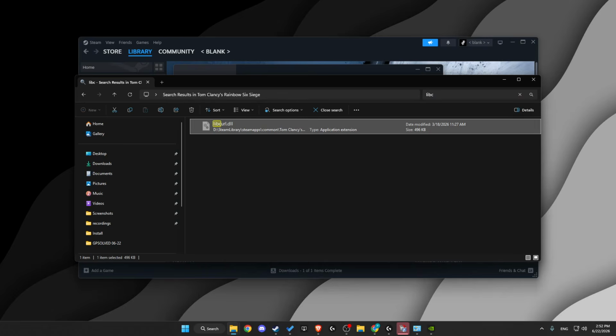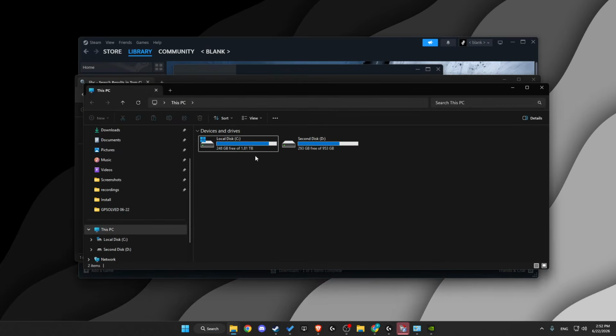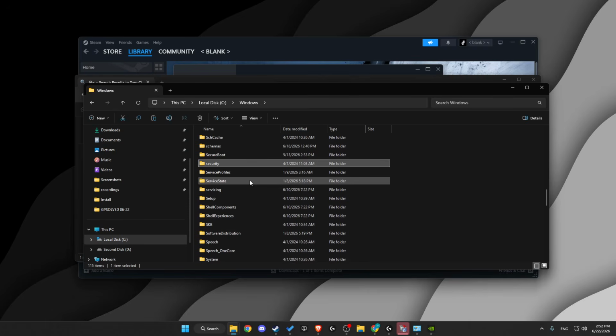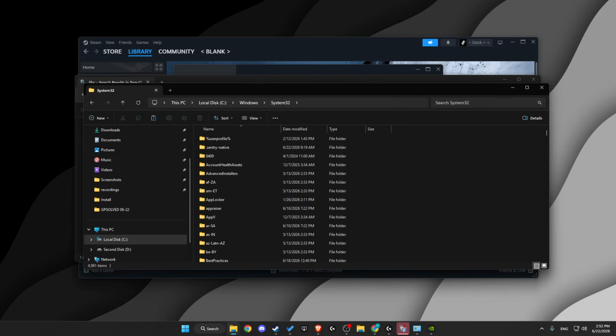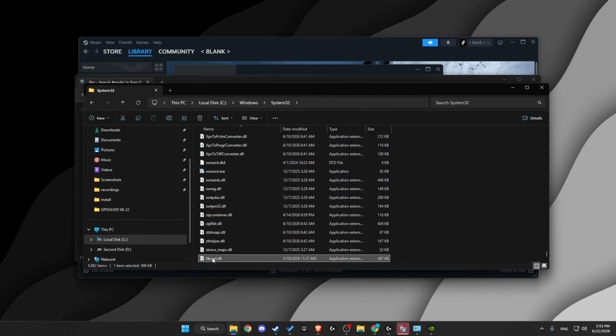Once you have done that, you need to open up this PC, then disk C, then here you should see Windows, then you will see system32 file or folder. And in this particular folder, just need to go ahead and paste that particular file. If there is the same file, you just need to replace it. And after that, it should work.